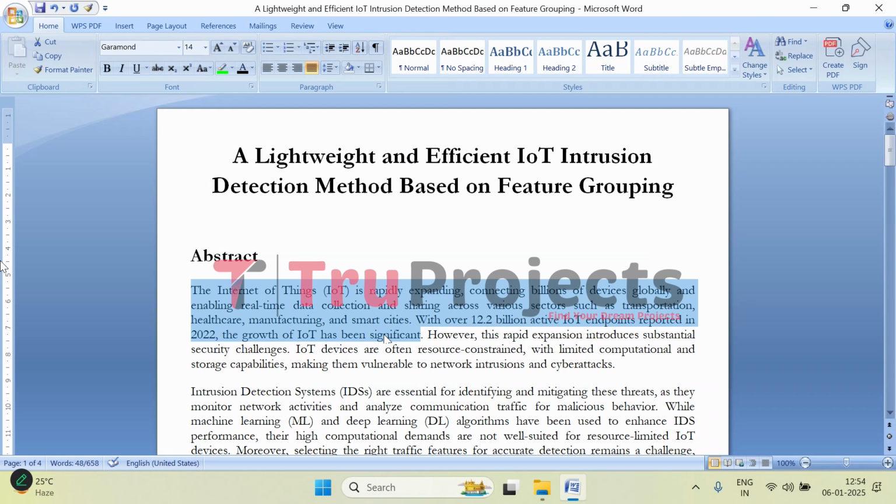The Internet of Things, that is IoT, is growing at an incredible pace, connecting billions of devices all over the world. These devices are helping collect and share data in real time, which is being used in so many different fields like transportation, healthcare, manufacturing, and even in smart cities. In fact, by 2022, there were already over 12.2 billion active IoT devices. It is amazing how quickly this technology has expanded, right?